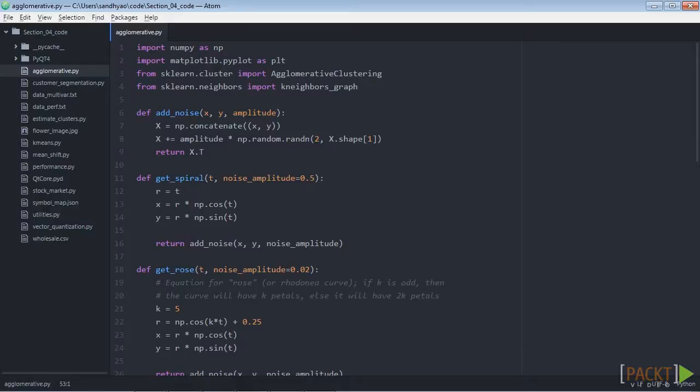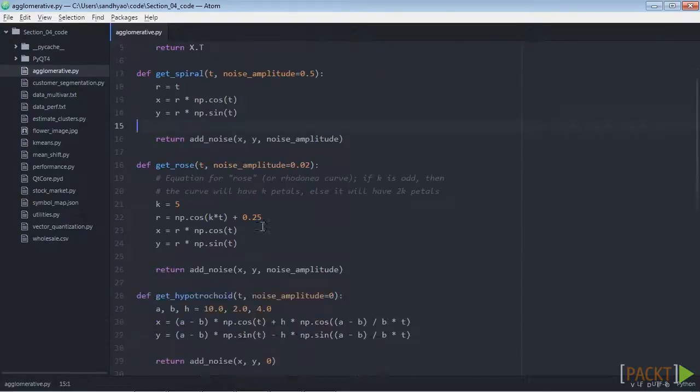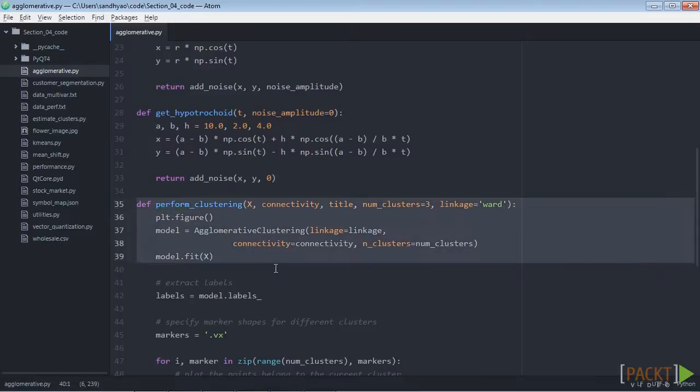The full code for this video is given in the agglomerative.py file that's provided to you. Let's look at how it's built. Create a new Python file and import the necessary packages. We've imported these packages here at the beginning. First, we need to define the function that is needed to perform the agglomerative clustering.